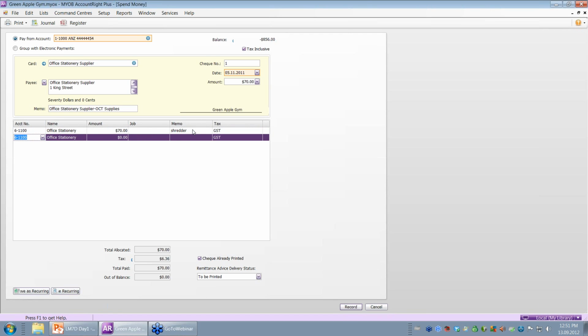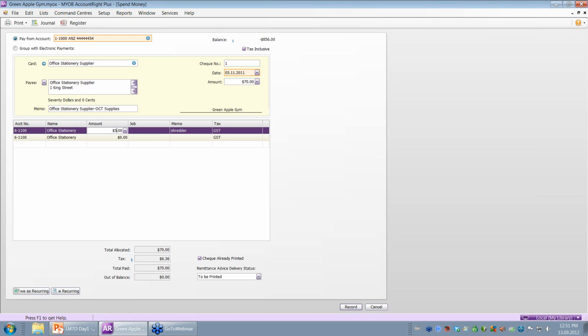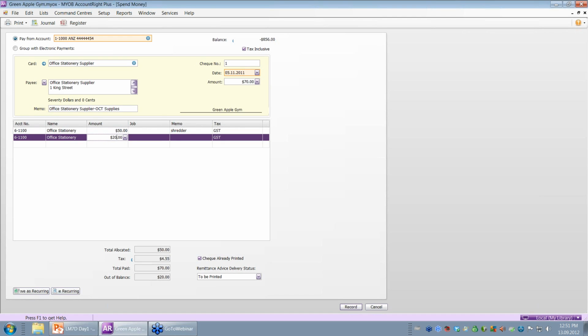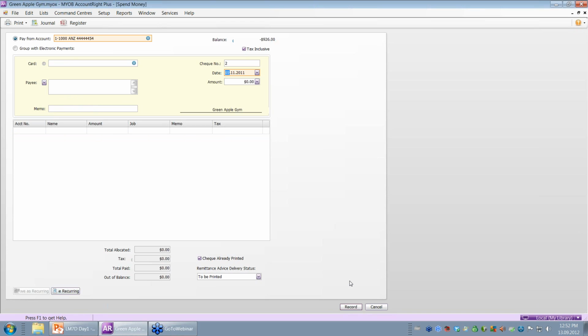I'm going to tab through to the next line because, in fact, it's not one purchase of $70. That purchase there was actually $50, and this purchase here was actually $20. And here in the memo area, A for paper. If I tab through, that has outlined what I've purchased, 2 items just for the office, one being a shredder and one being a wad of paper. Down here, you'll see the total allocated is $70. The tax is $6.36 on that, and the total paid is $70. And I will click record on that. Fantastic.